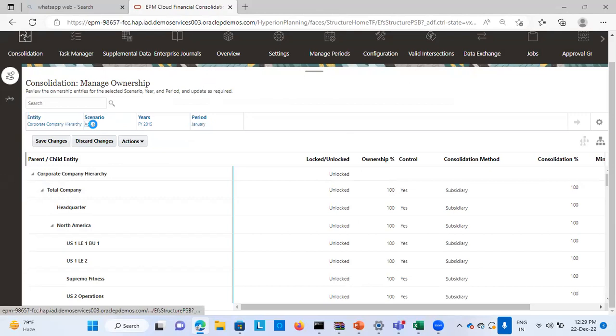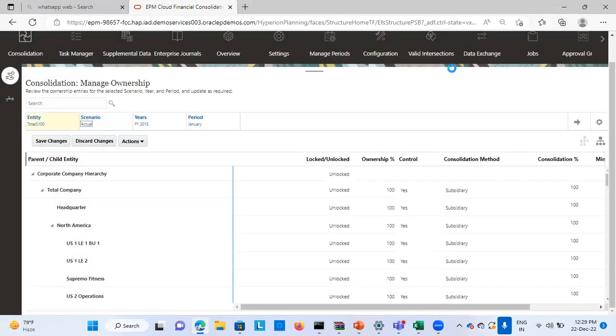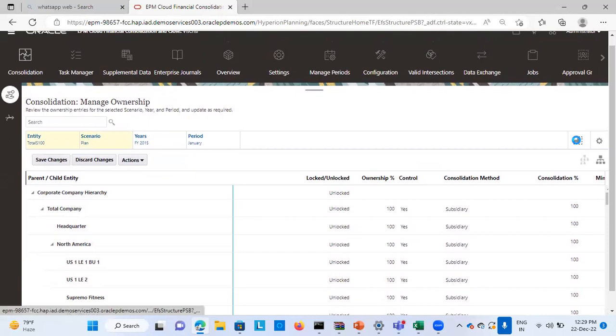And scenario I have taken as Plan. So this will be Plan. Financial year is 2015 and period is January. So let's define our ownership structure. Before that, I will click on this arrow.